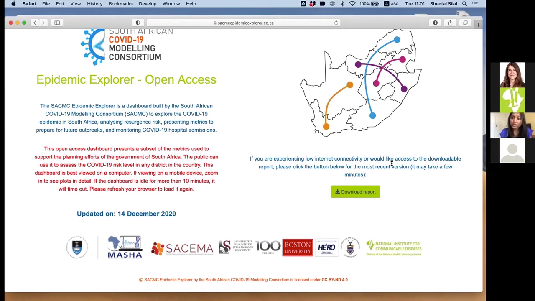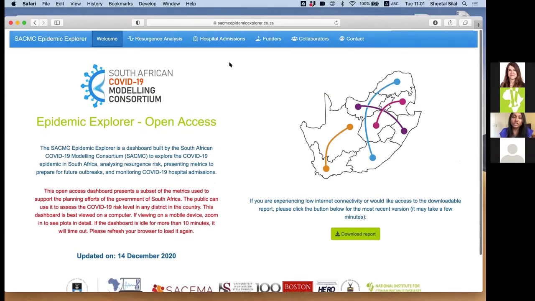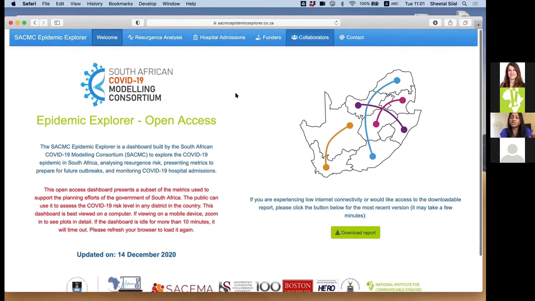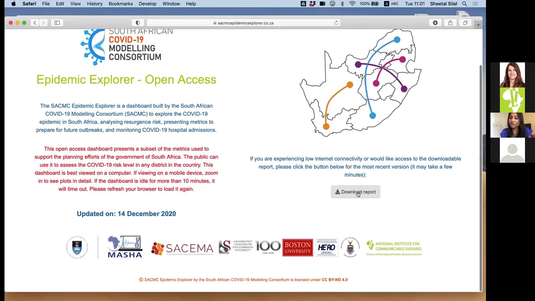Now, it is very possible that in some areas of the country we would have low internet connectivity, but that does not mean that one cannot access the dashboard. If one can get to the landing page, you would not need to scroll through each of the tabs to access the information, but rather you can download a report which provides a daily snapshot of the data. And you can see the report has downloaded.